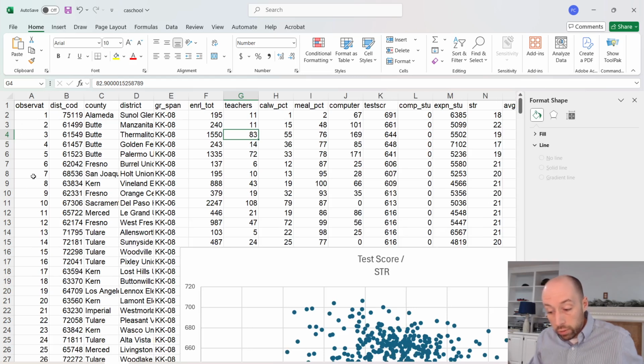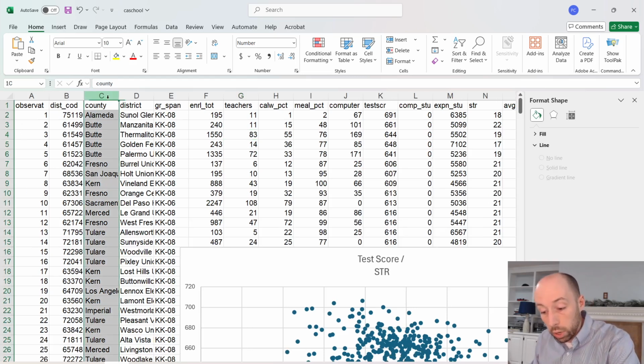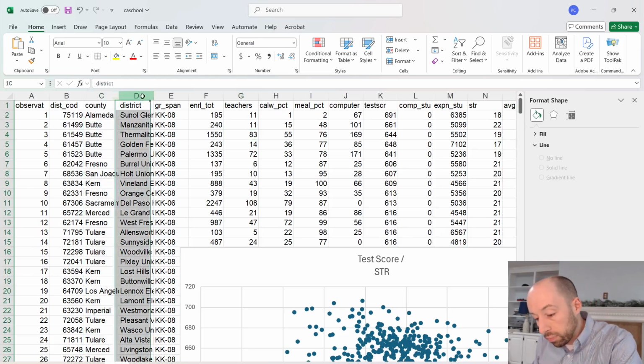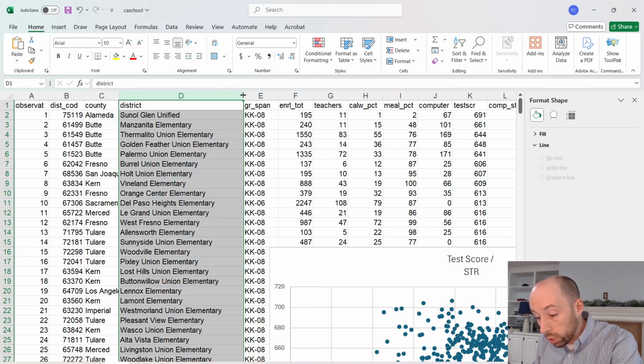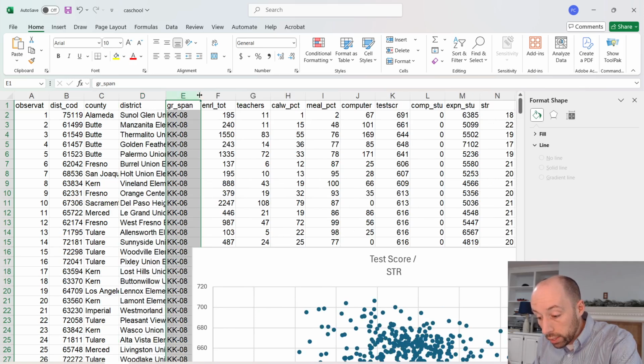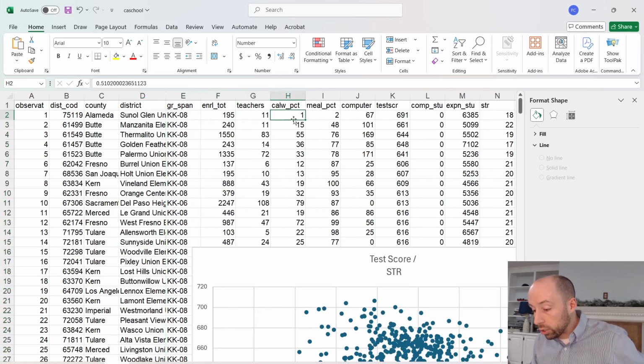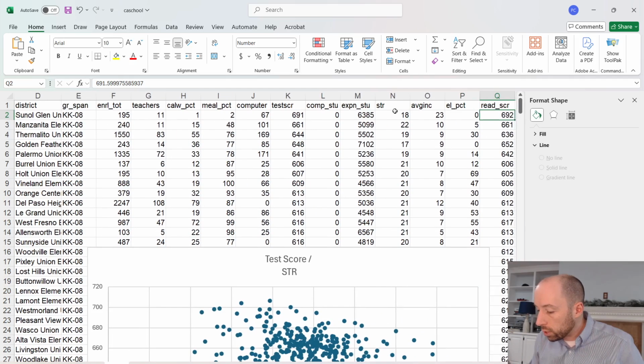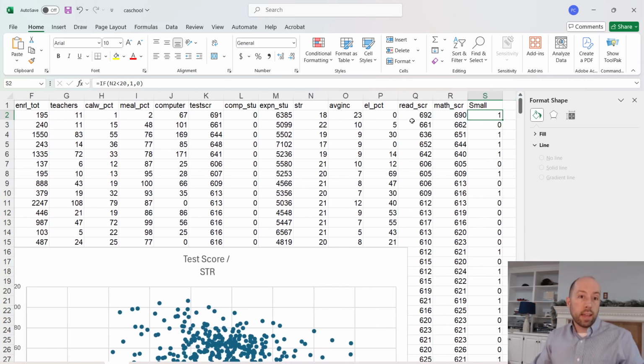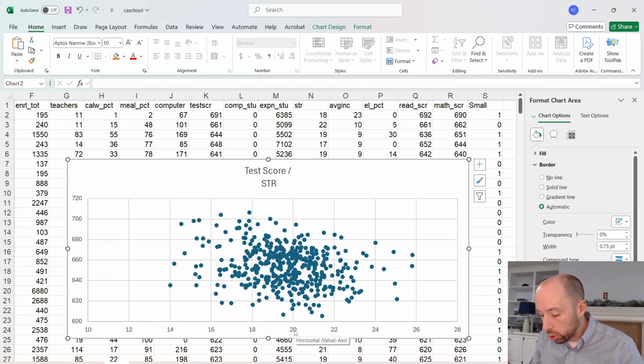So we've got many observations, over 400 observations, district codes corresponding to what counties these happen to be, individual school district names, the grades that they span, the enrollment totals, the number of teachers, some stories about the proportion of students with access to certain programs, computers, test scores, student-teacher ratios, average income, and so on and so forth. Many, many variables that could affect the average test scores in a given area based on what else is happening in that school district. But I've made this scatter plot with the student-teacher ratio on the horizontal axis and the test scores on the vertical axis.